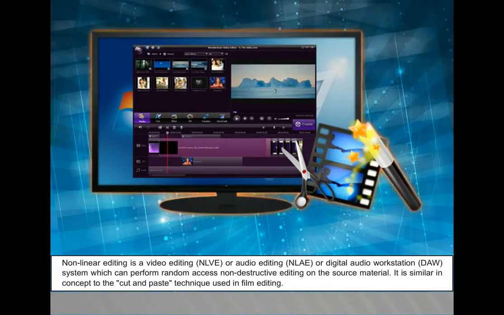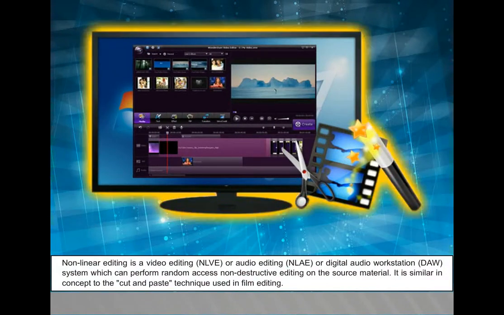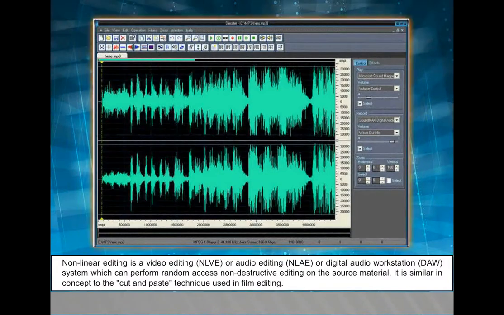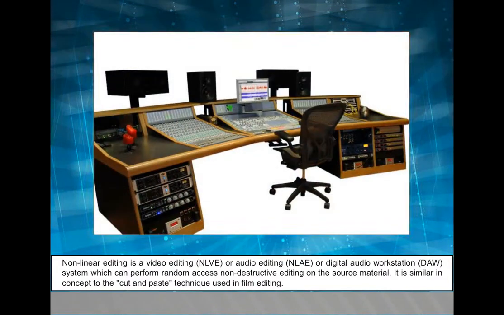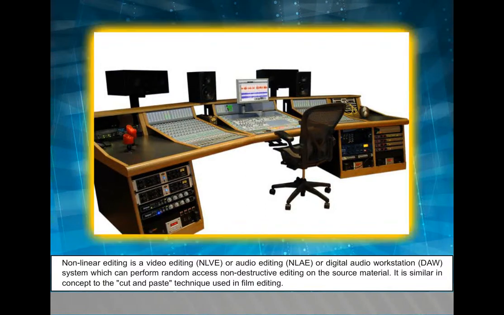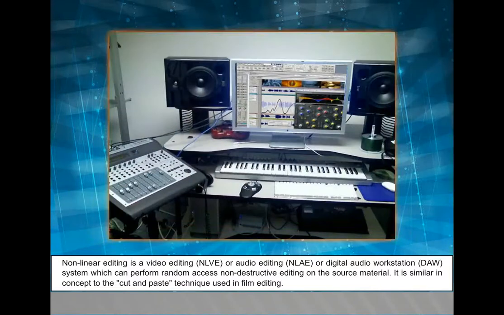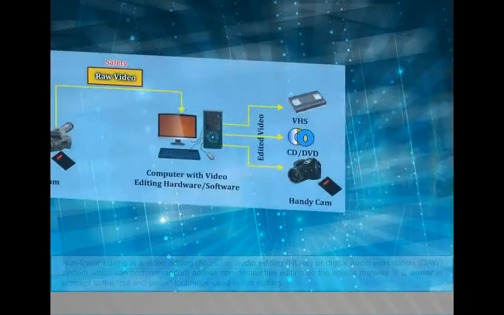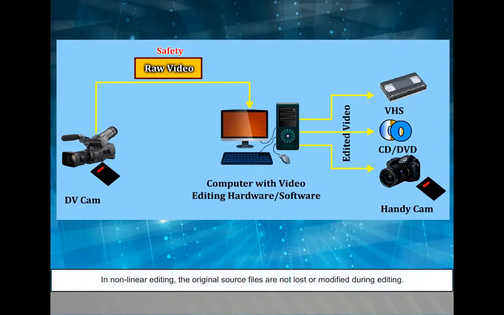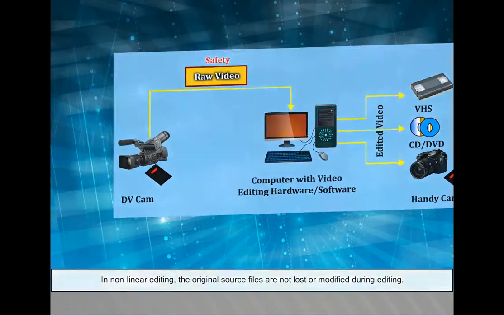Nonlinear editing is a video editing (NLVE) or audio editing (NLAE) or digital audio workstation (DAW) system which can perform random access non-destructive editing on the source material. It is similar in concept to the cut and paste technique used in film editing. In nonlinear editing, the original source files are not lost or modified during editing.